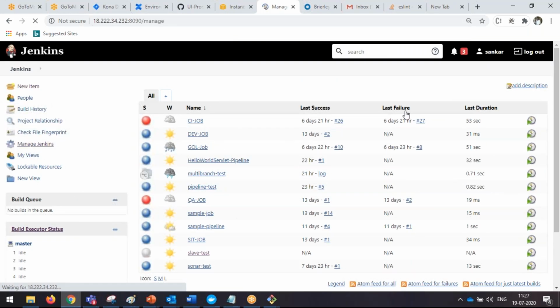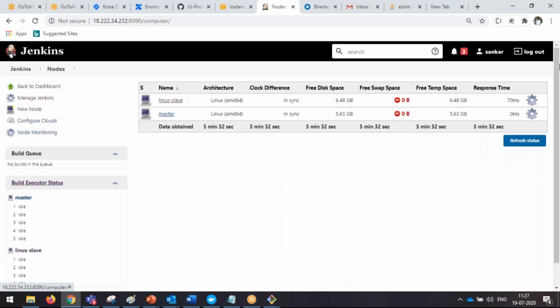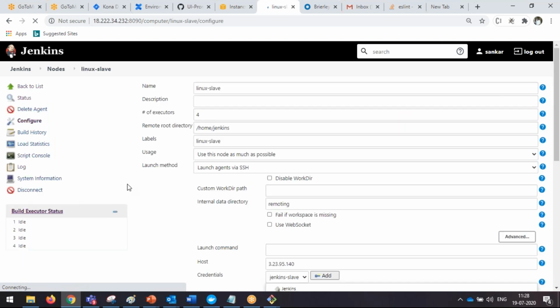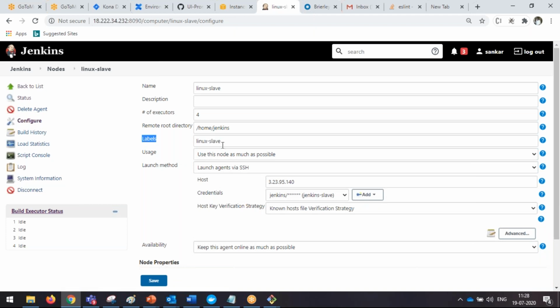manage Jenkins, manage nodes, Linux slave, right? So click on here, settings, configurations, labels. So this is what the label is here. So now it is going to ask for the label expression.